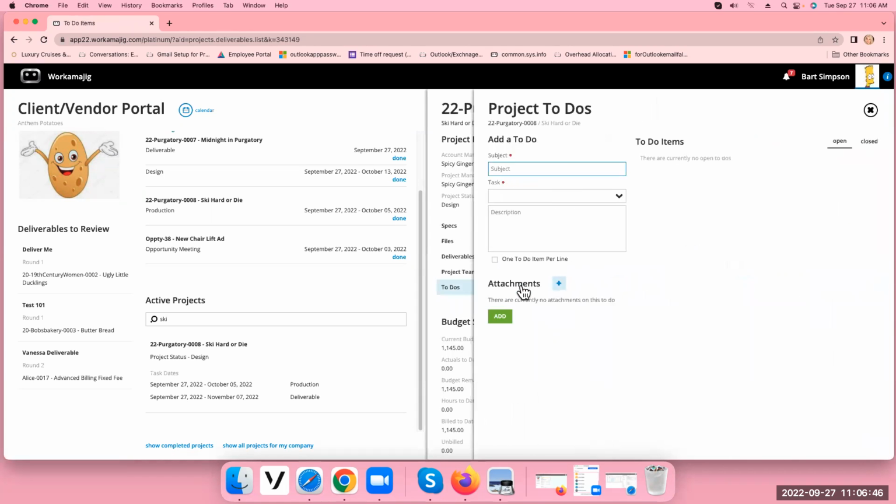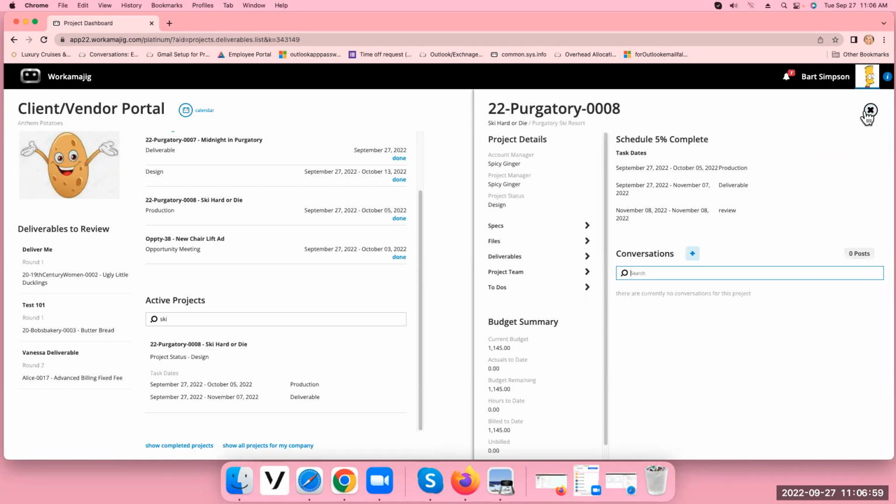Earlier, not on this one, I have to find the one. Earlier I said you can't really have them do a to-do unless it's assigned to them. This one doesn't have one. I'm going to find a different one for you guys to look at.